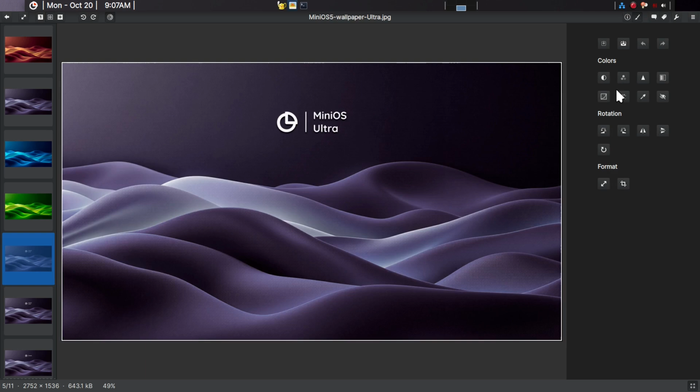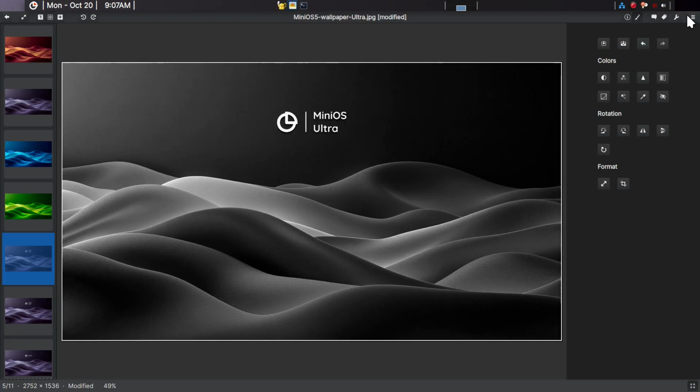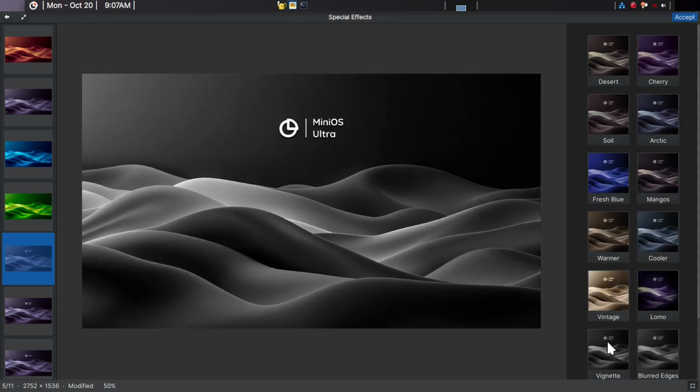Then what you want to do is go to this grayscale here, and we're going to quickly change this to grayscale, so it's lost all its color. We're going to accept it, and then we want a slightly warm tone to the black and white. What I tend to do is go into special effects and go to warmer here, and then it's going to make it slightly more brownish, and then accept.